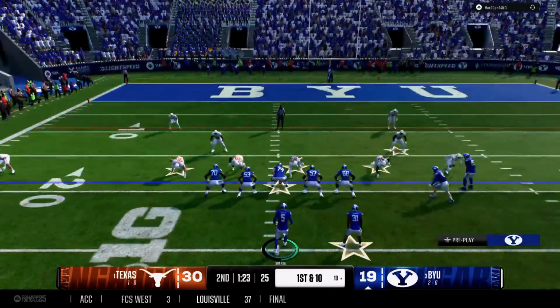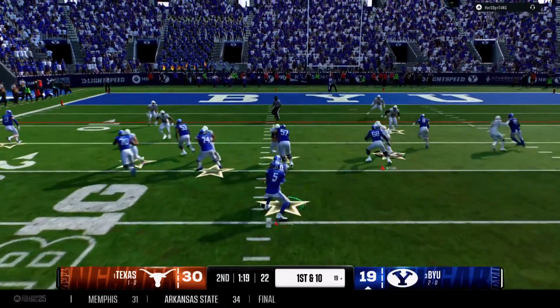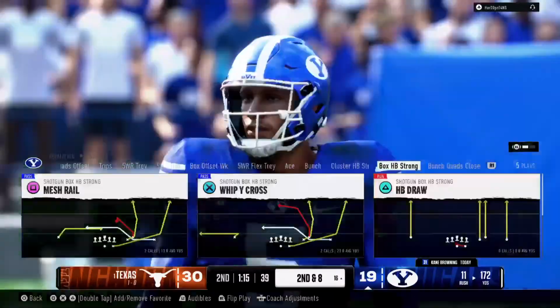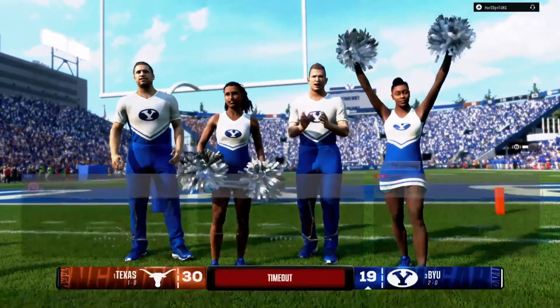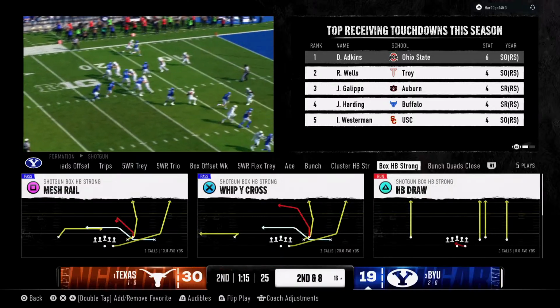Now you can come back with some counters, try to take some shots off of play action to keep hammering away with that run game. A gain of 2 yards. Now it's 2nd down and 8. Now the timeout is called by the defense. They've got some things to work out here.